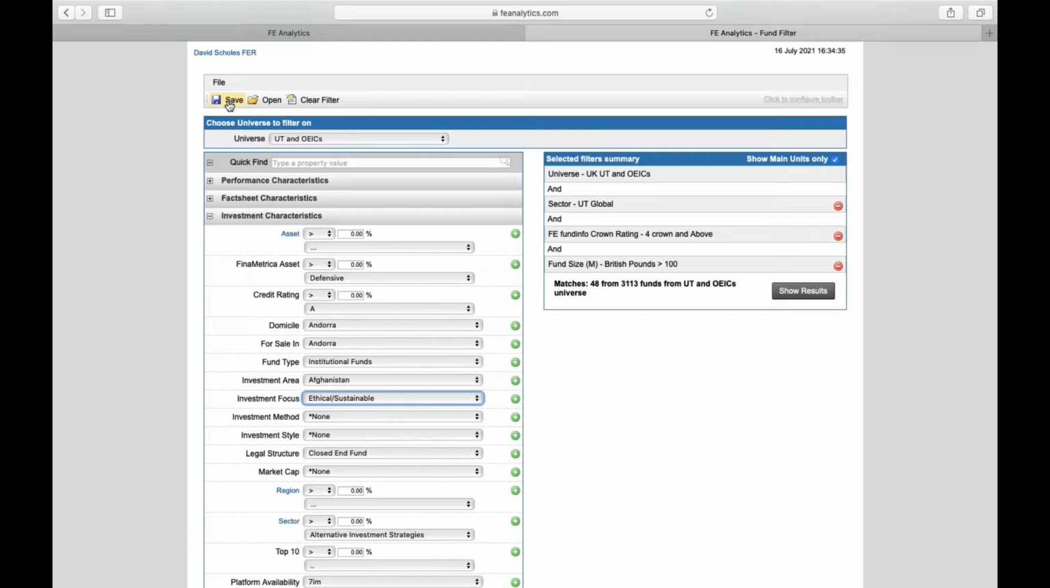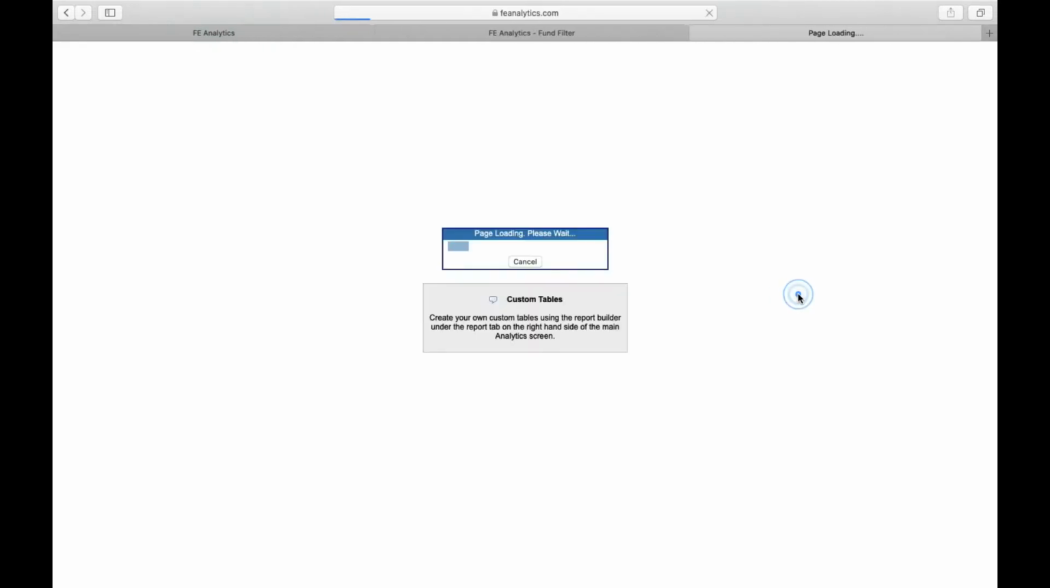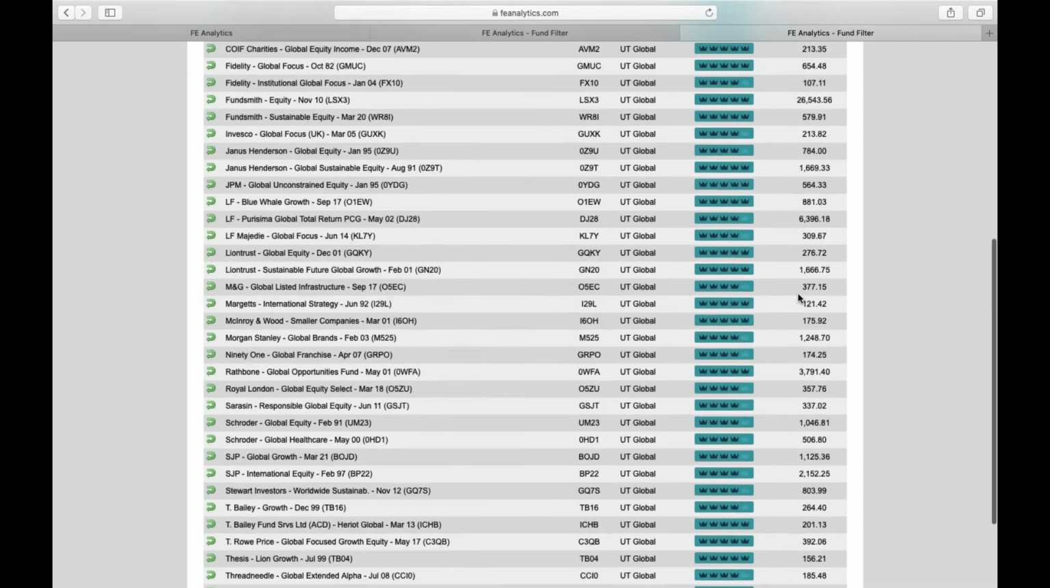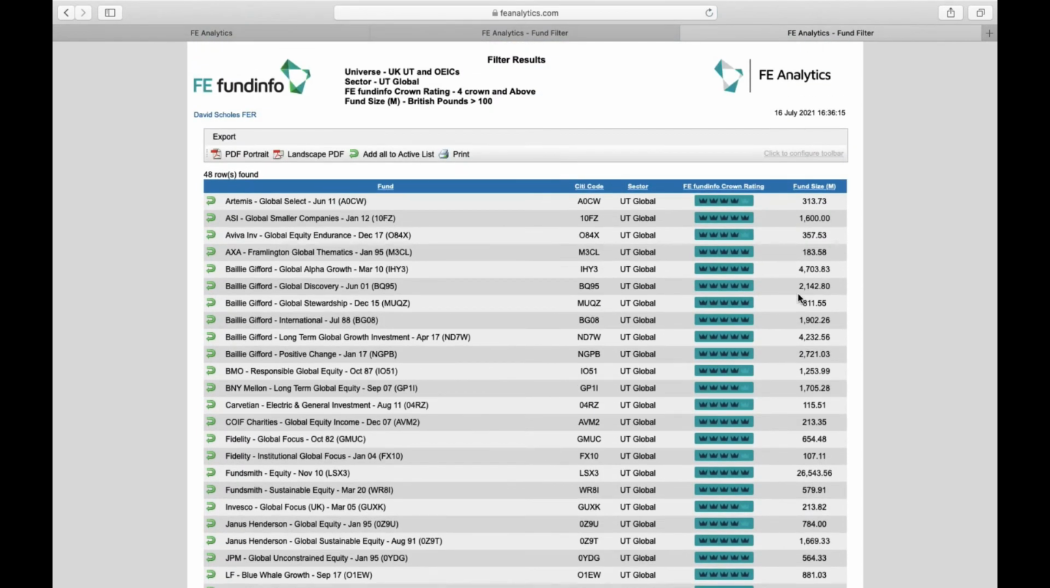For this particular filter, if I click on show results, it will show me the 48 funds. And here they are, a long list again from A to Z of all of the funds that have hit the criteria I said a couple of seconds ago.